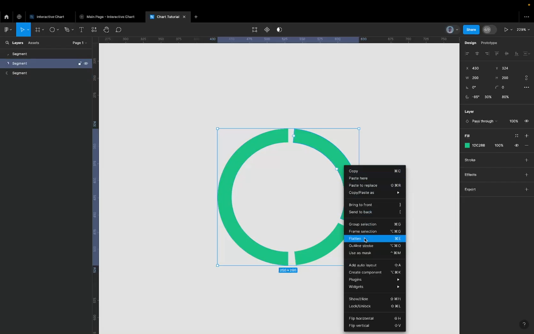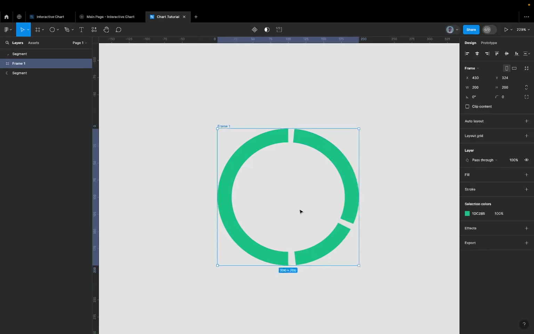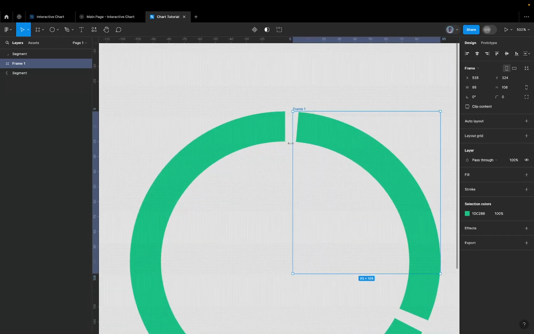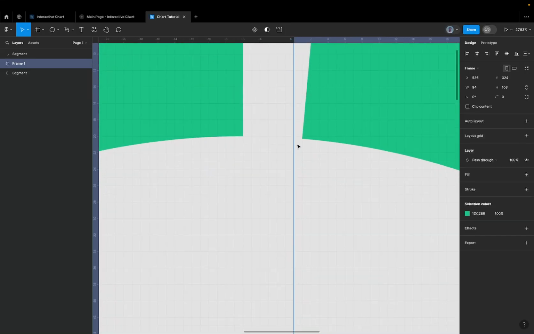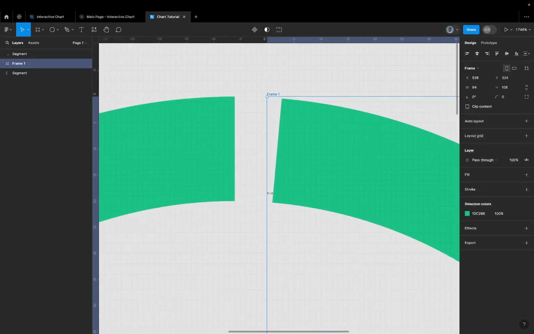So frame selection. Once I frame the selection, I'm going to hold Command if you're using a Mac, or if you're using Windows, hold Control, and then click on the bounding box and try to mess around with it. I want to get the bounding box to line up as closely with the shape as best as I can.